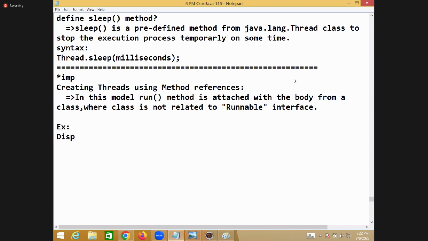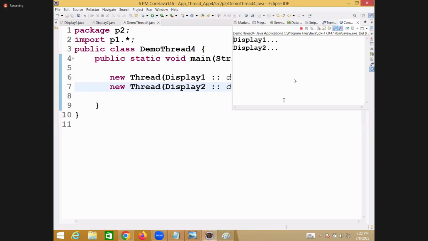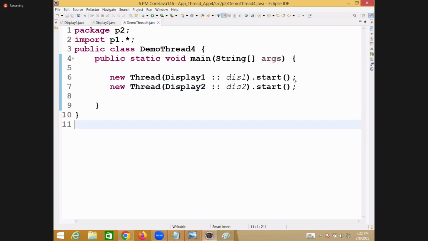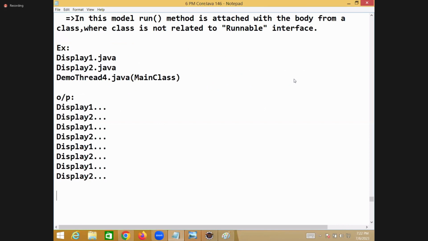So for example, Display1.java demo purpose, Display2.java demo purpose, DemoThread4.java. This is one main class and the output is the same. Followed by that, the diagram will be pasted. Whatever the diagram, the same diagram only, but I'll paste it there.